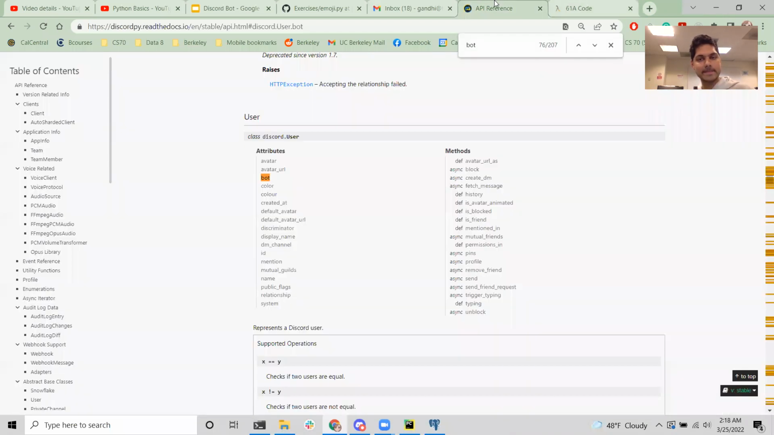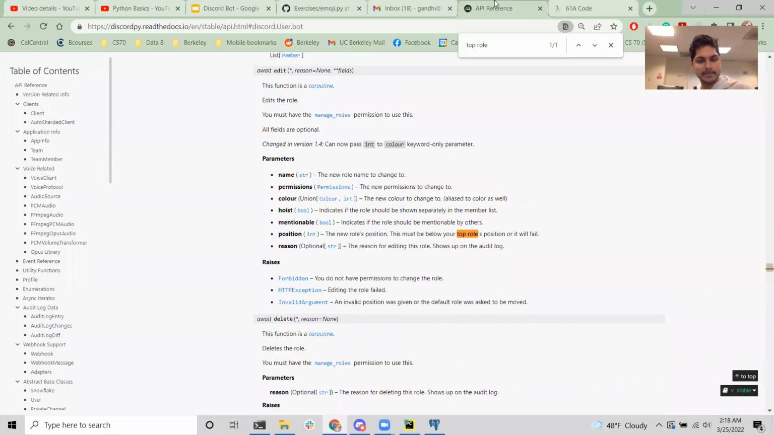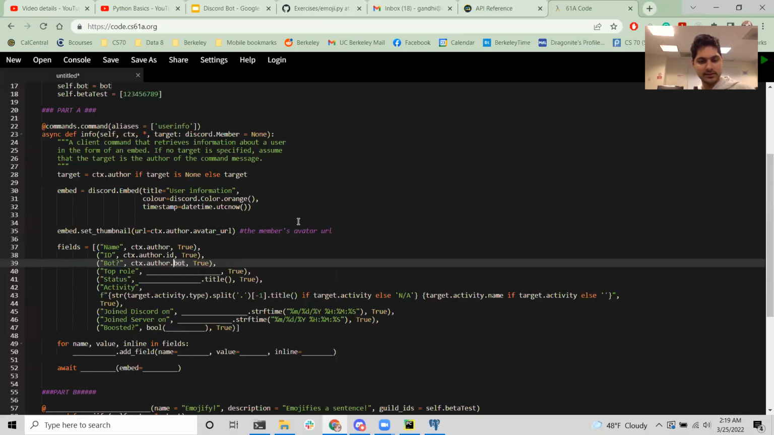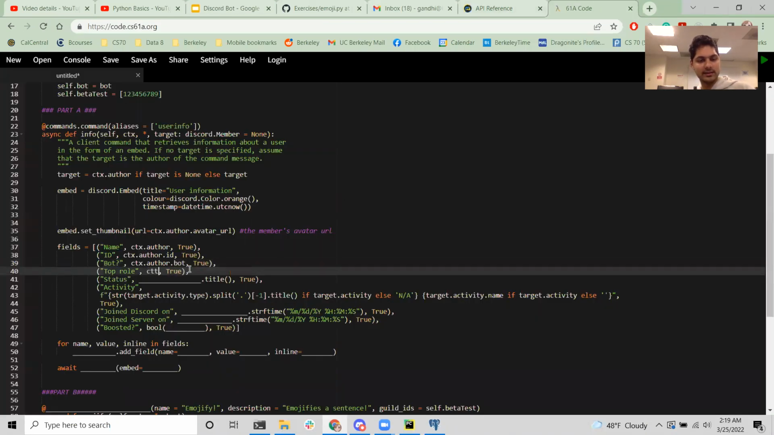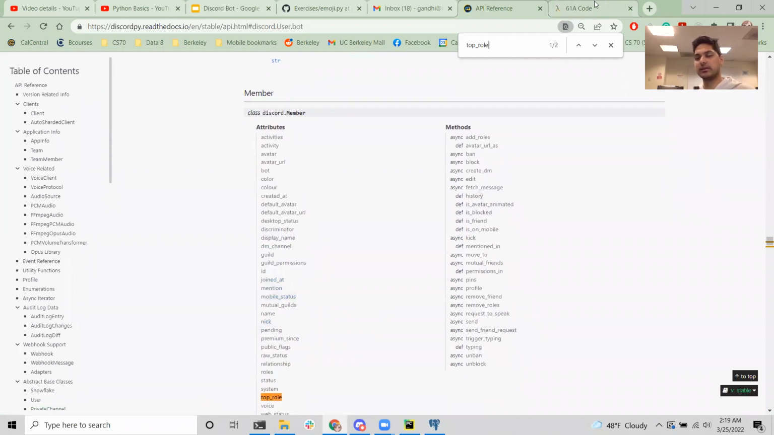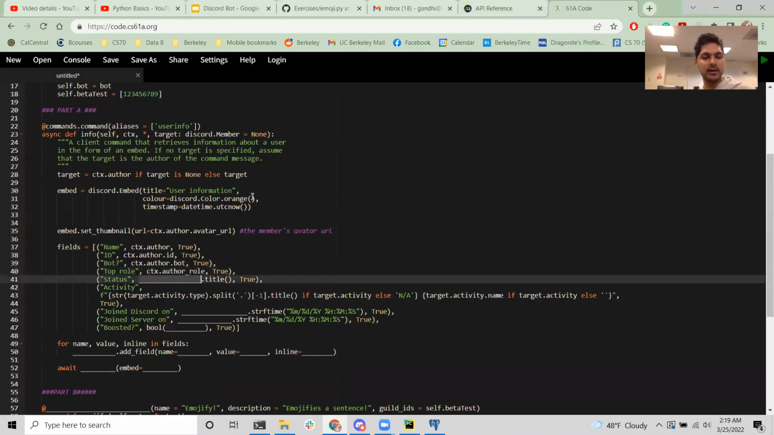Top role, position, role. Why do I care about this? Oh, there's actually a thing for this. Okay, so ctx.author.top_role. That's it. So yeah, when you're doing this kind of coding, it's useful to know the attributes, and you would have to actually look at the documentation like I'm doing right now.